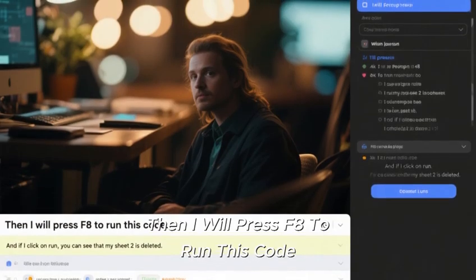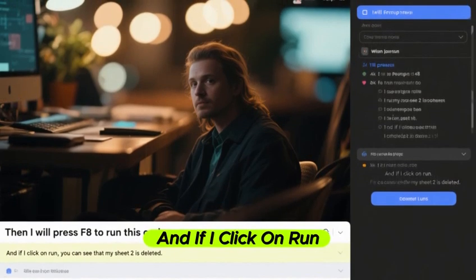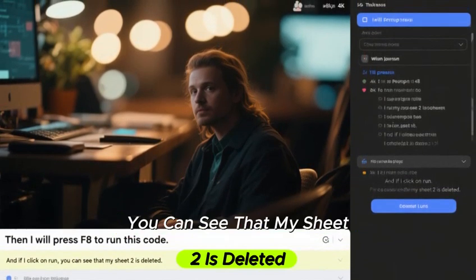For example, I will choose this one, and I will say delete sheet 2. So it has given me the code to delete a sheet. I can copy it and paste it here. Then I will press F8 to run this code. And if I click on Run, you can see that my Sheet 2 is deleted. So you can also use ChatGPT to solve your problems.